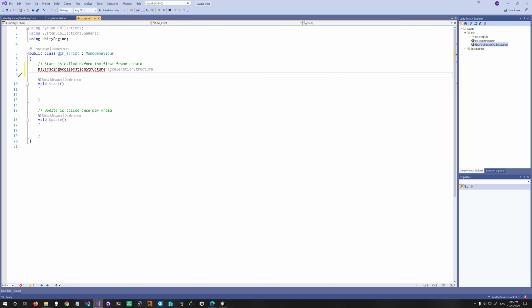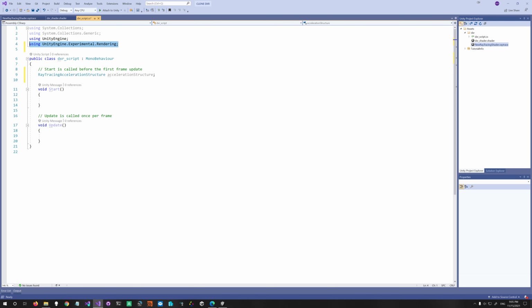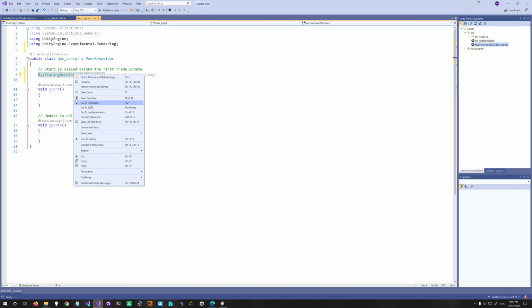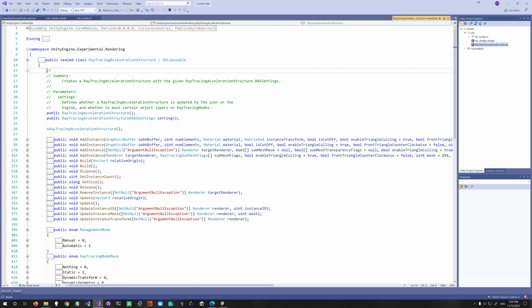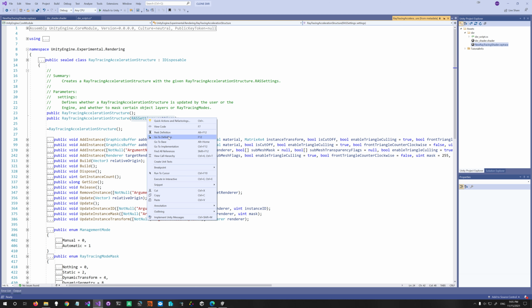Okay, just make sure you include the right namespace. For now, I'm going to use UnityEngine.Experimental.Rendering. This one. Okay, I'm going to the definition of this structure. As you can see, we need to create this one with the default constructor, or you can use this constructor. I'm going to copy this one.